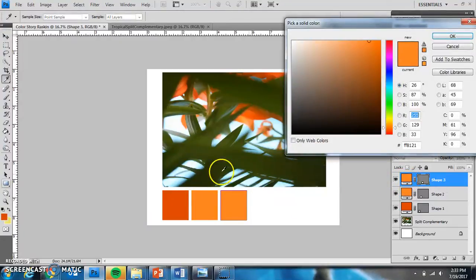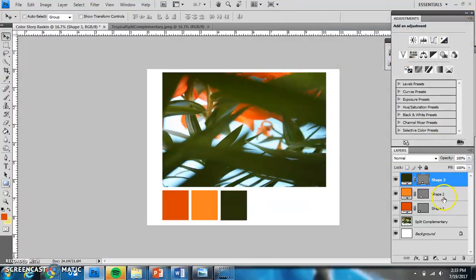I already have 2 oranges, so now I can go into my green. So over here, you can see it's choosing that nice deep green color. I'll say OK. I'm going to keep going through this process till I have 5 or 6 of the colors. Shape 4. And I'm going to move it to the side by holding shift. It stays aligned. Arrow it over to get nice and even.